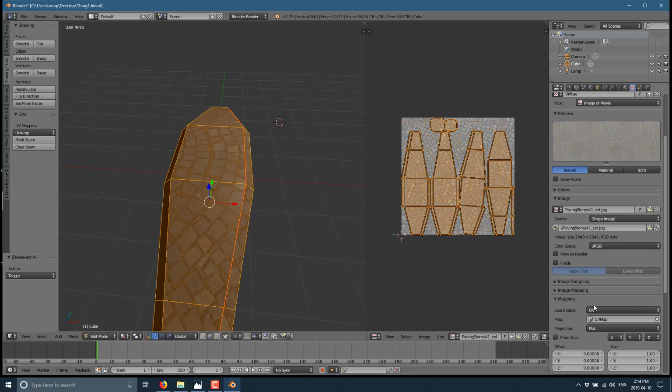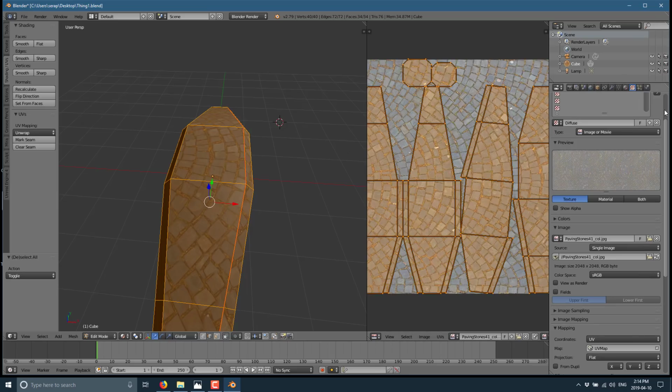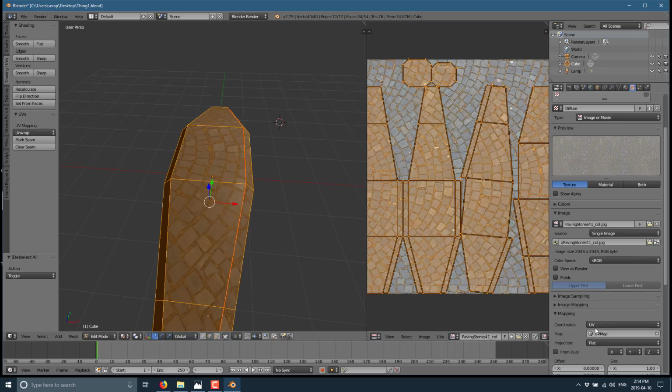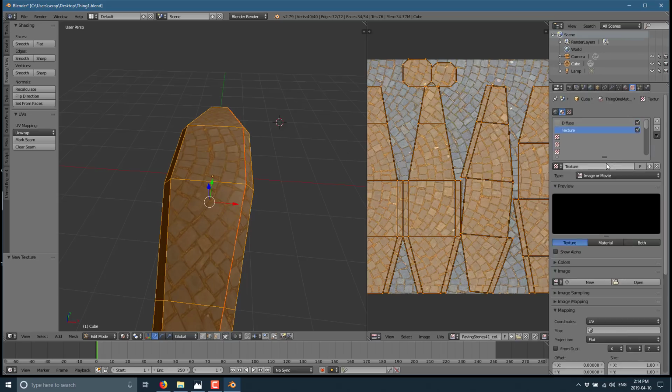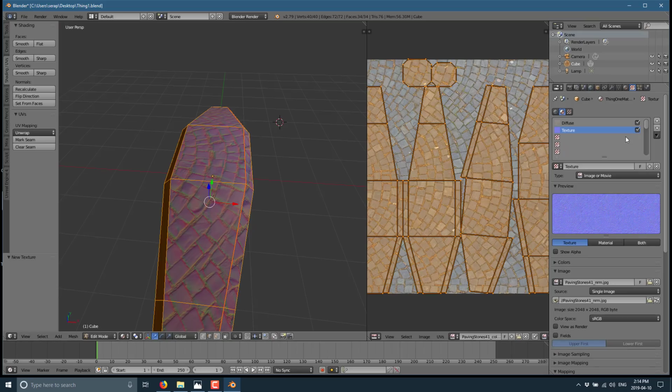But the key thing is we now have a new material created called, for some reason I can't scroll, diffuse, and we set it up. And we set the mapping to UV and UV map. So now what we're gonna do is come back here, pick the next section down. We're gonna create a new one again. We're gonna open, and then we're gonna grab the normal map right here. And let's rename this guy normal map.